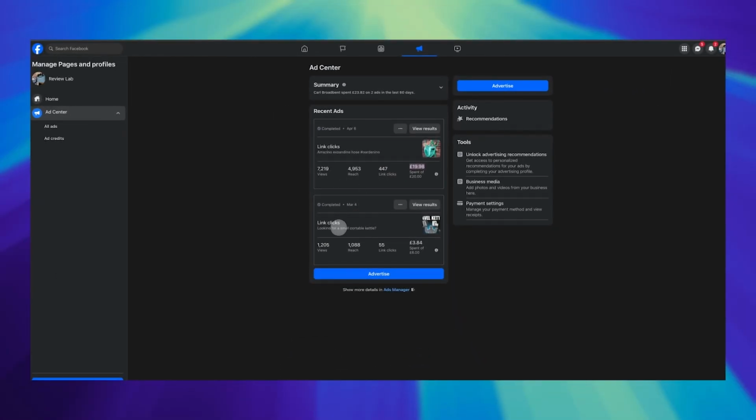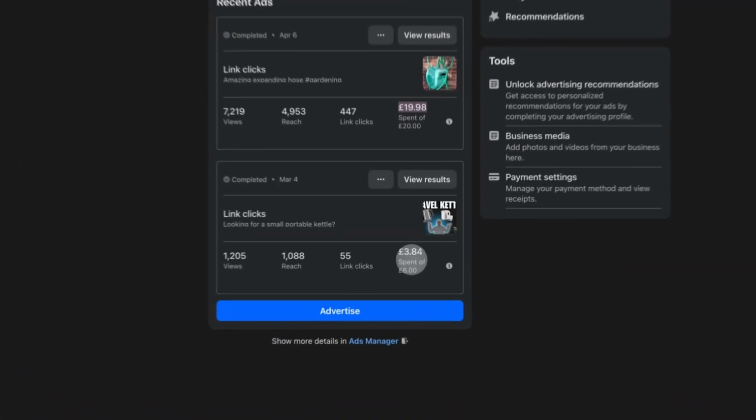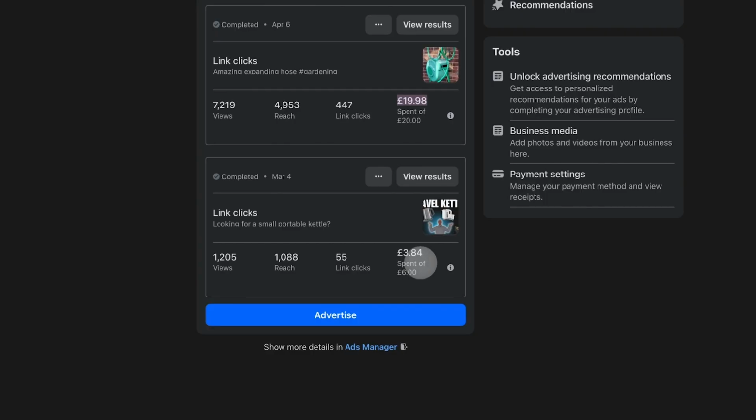Again, another one here. This is another link click advert. So rather than page likes, this is link clicks. And again, it spent £3.84 out of a budget of £6. Sometimes it doesn't spend your entire budget. And we got 55 link clicks.